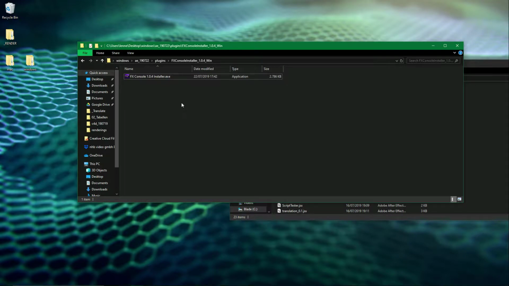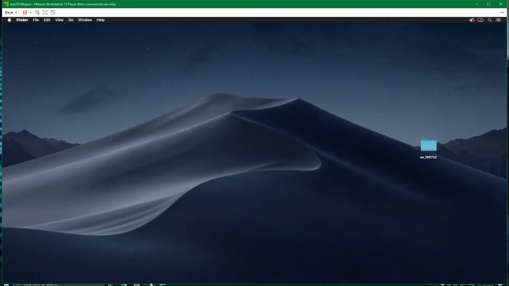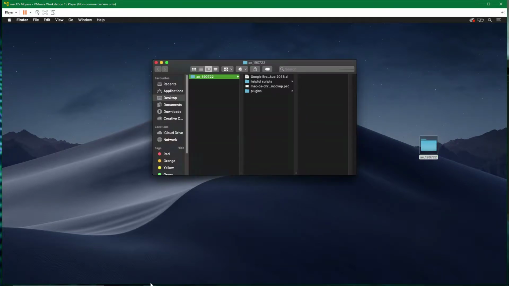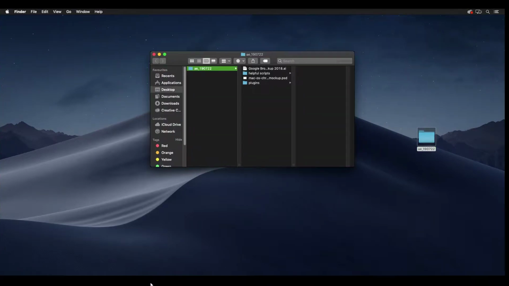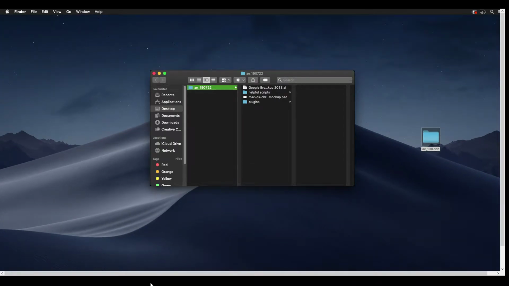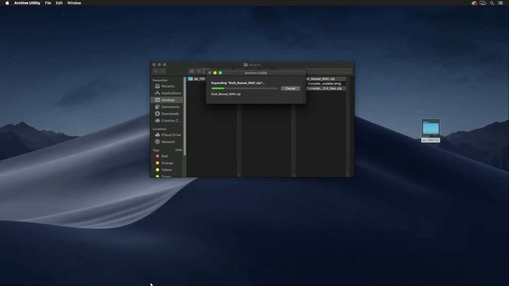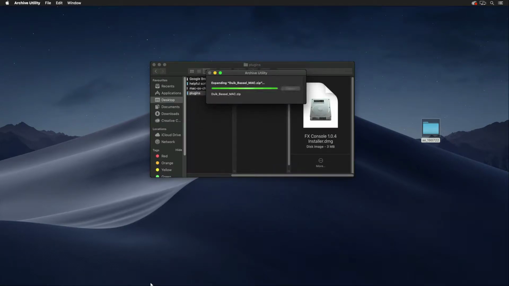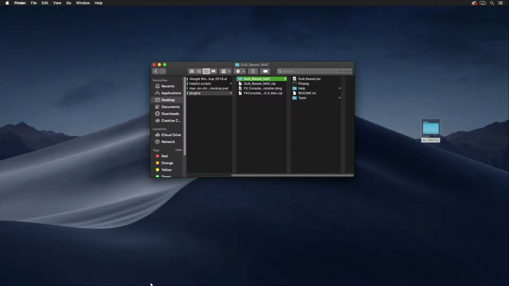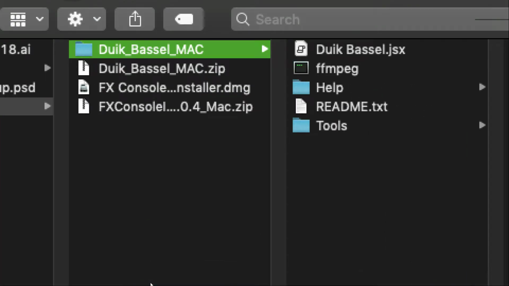All right. Next, the Mac people. Next, let's do the same steps for Mac. So for the Mac people, let me make this full screen so it's a little bit nicer. There we go. For the Mac people, we will go into the plugins folder first, and we unzip the two files that we have in here. Let's start with the simpler one, which is the FX Console.